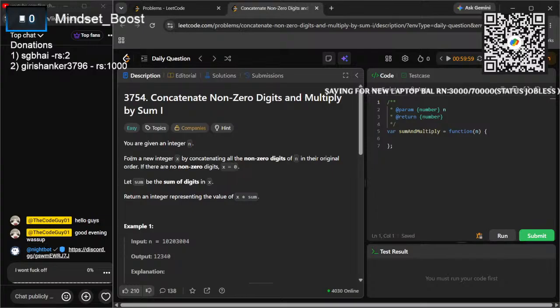So what he's trying to say is, whatever x I form, I need to take the sum of its digits, and after that I need to return x times the sum. Cool, bro. Shouldn't be that hard, right?